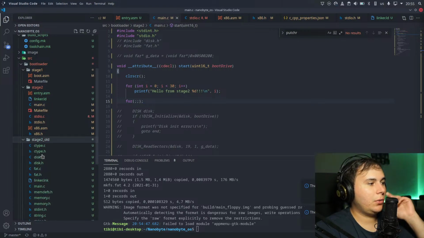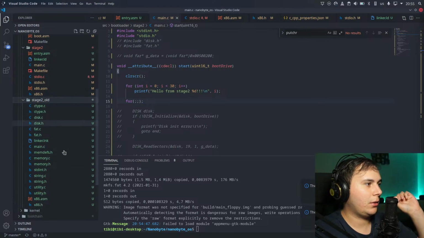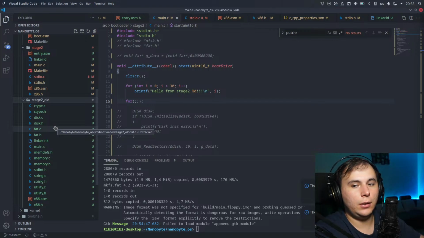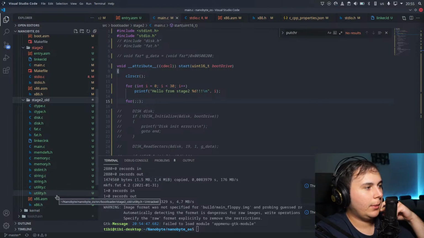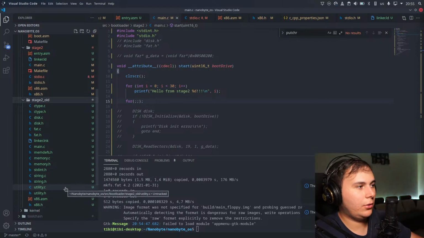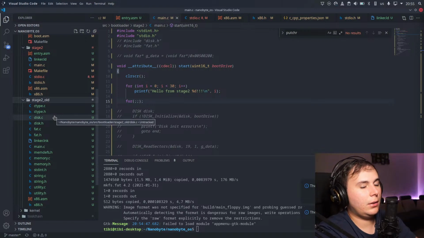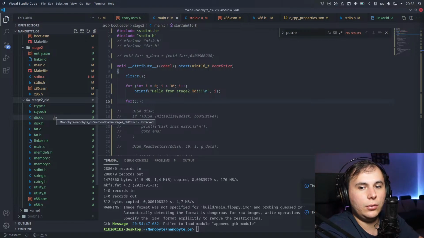So what we have to do next is to basically port the rest of the files that we haven't ported. We need to add the disk functions and then the FAT driver. Okay, so let's do the disk right now, because that's going to be a bit more complicated.